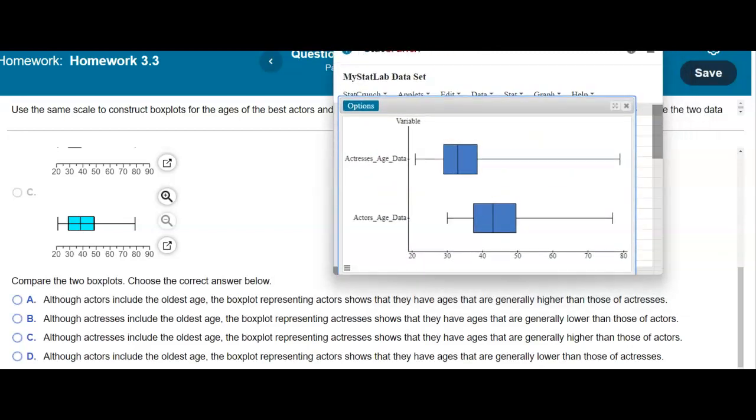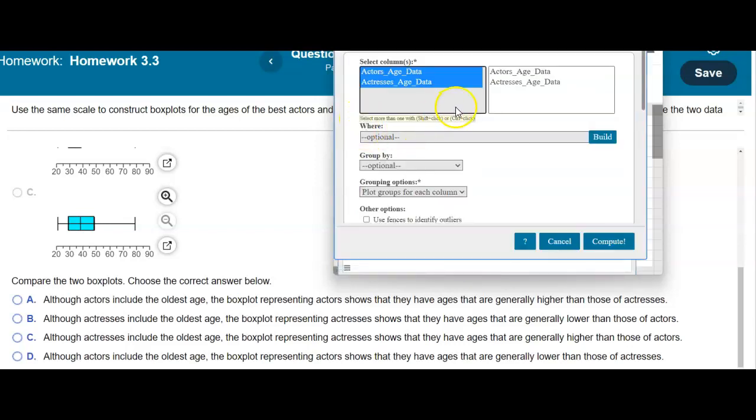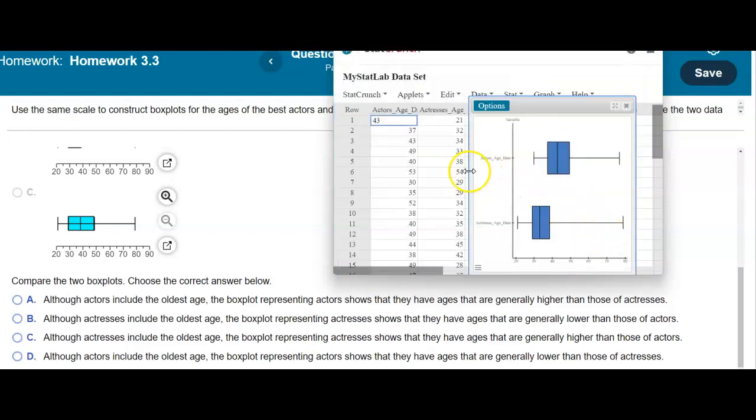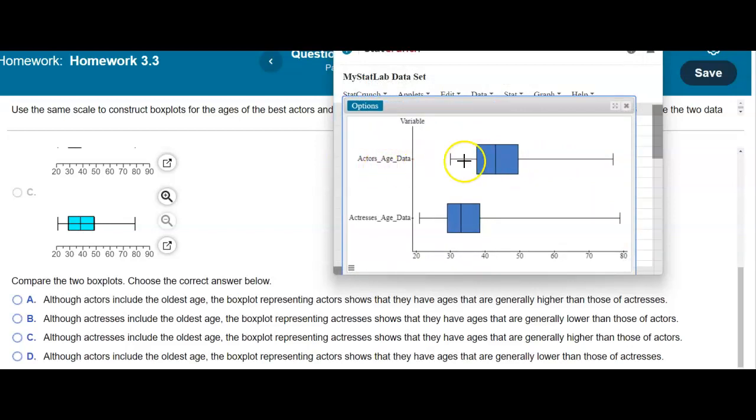Now let's take a look. Which one has the older age? We can see here that the actresses were used first. If we see what was selected, what was graphed first was the actress's age, and then the actors. If we want to have the actor's age above, we can select actress age first and then the actor's age, and you can see how that flips. So now we have the actors first and the actresses second.